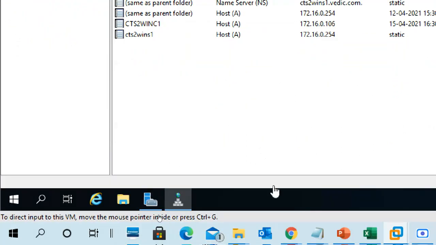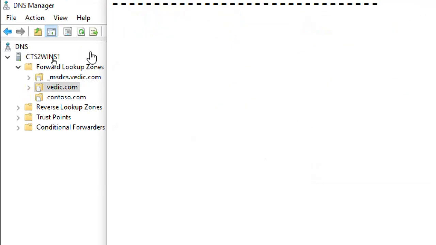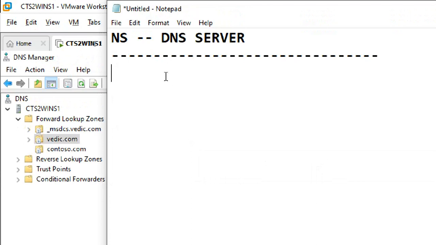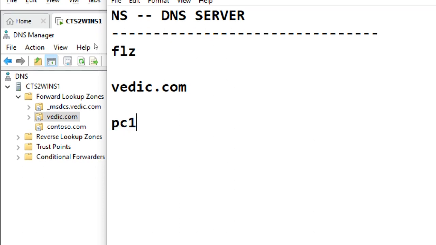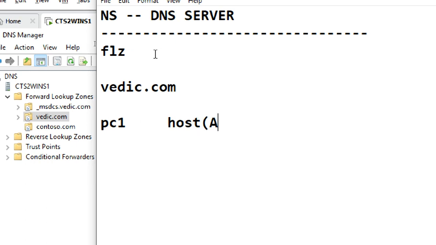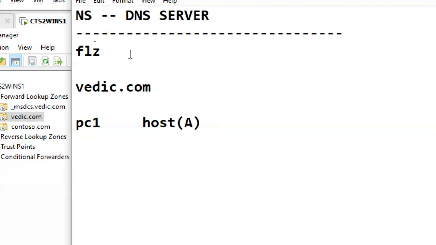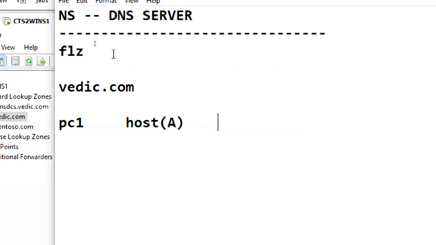First of all, it is forward, so I'm doing it in a forward lookup zone under vedic.com. Under vedic.com, I'm going to create a record called PC1. It will show as a host A record, capital A record compulsory. So host A record is name to IP address.